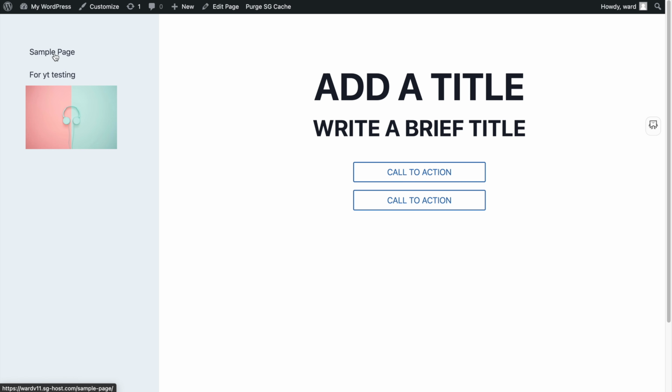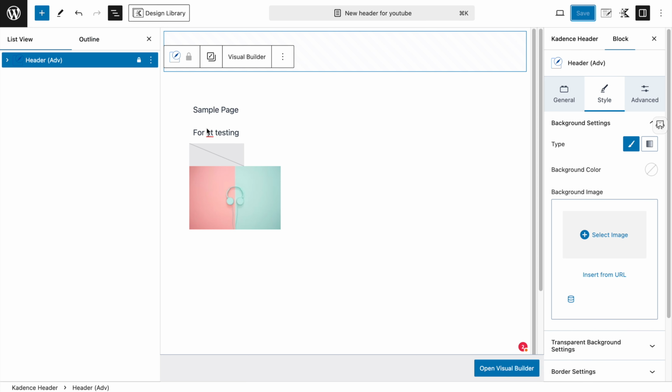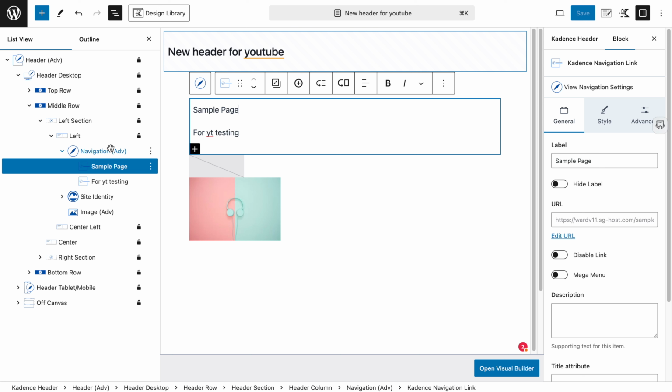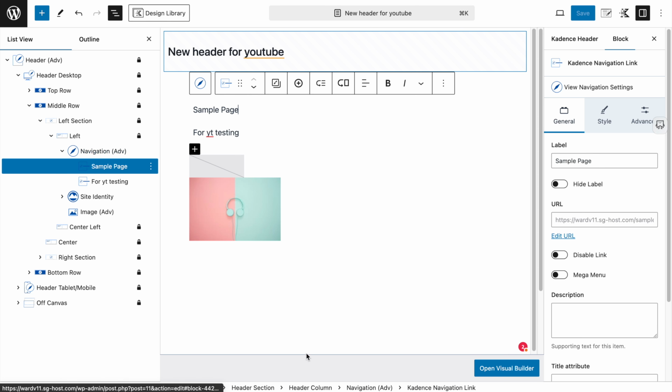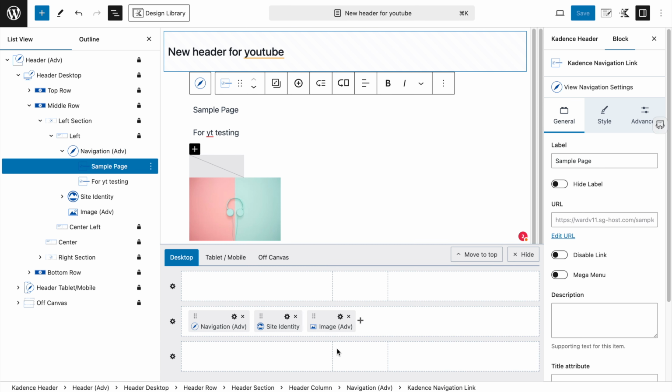This is also not a real link, and this goes to my sample page. And now we can, if we want to, go back to my header options here, and we can add some stuff inside of this header. For example, let me open the visual builder, it's a little bit more clear to see. So we have our navigation, site identity, and our image.